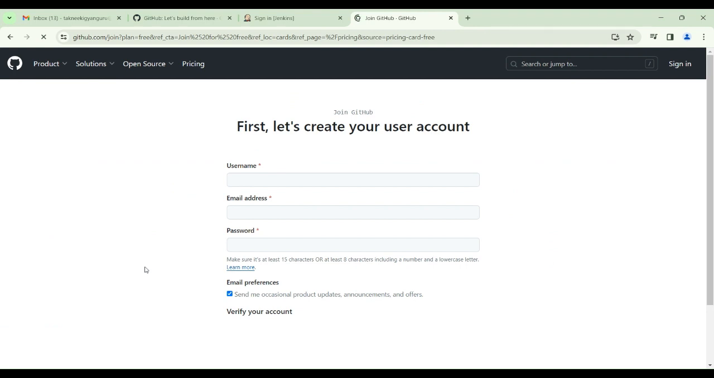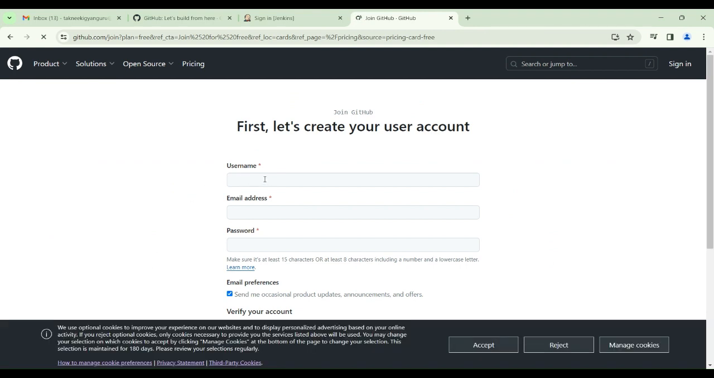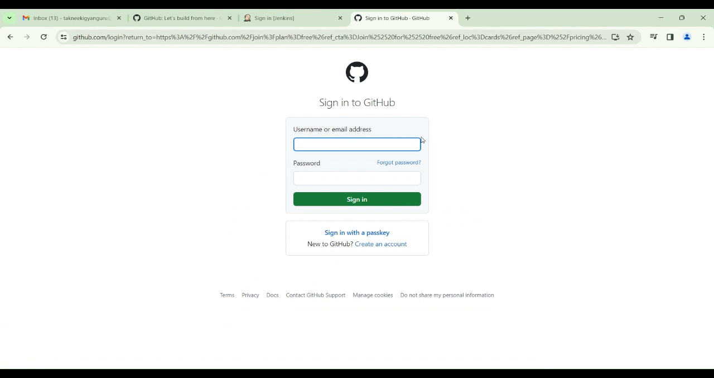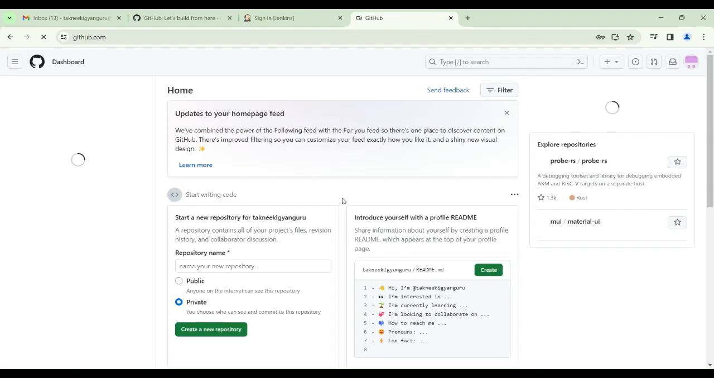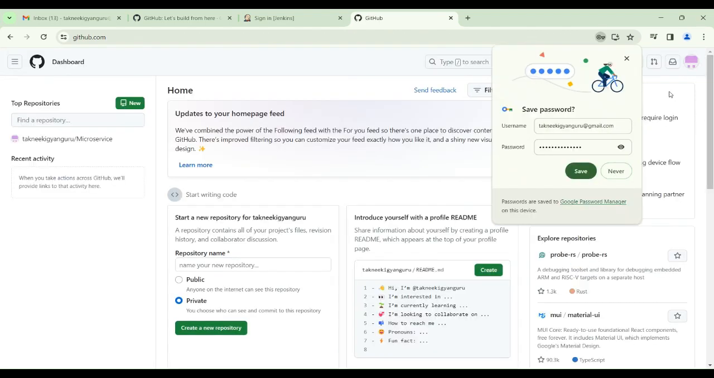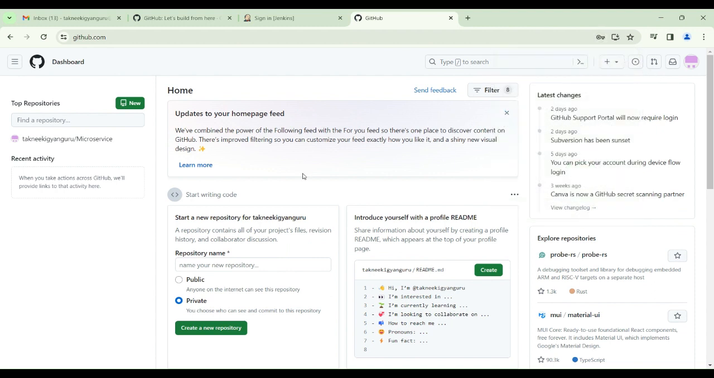I have already created an account, but you can give the username, email address and password, and you can directly create an account. So I already have an account. I will just log in, put the password and sign in. Once you sign in, this is the landing page, and by default you have created one repository.